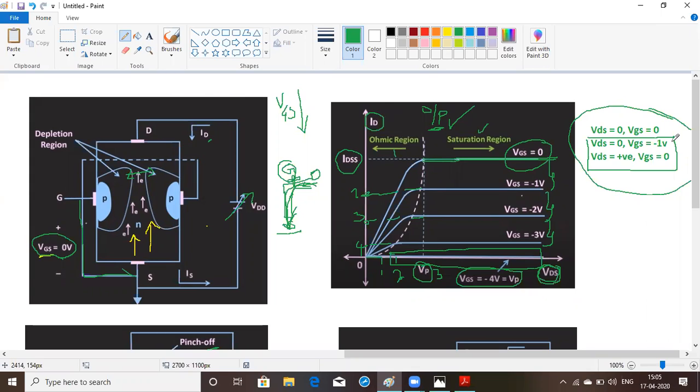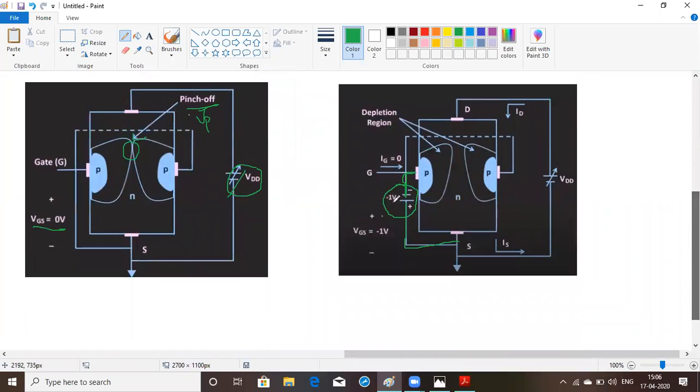Okay. So whenever VDS is equal to 0 and VGS is negative, that is, whenever you are decreasing this VGS, what happens? This reverse bias voltage is increasing, and therefore the current transfer will decrease. When VDS is positive and VGS is equal to 0, what happens? The current transfer will increase. So this is where we are going to connect VGS as a negative voltage.